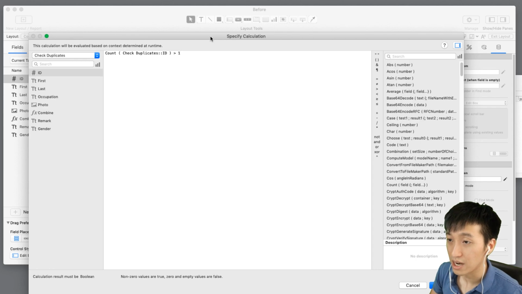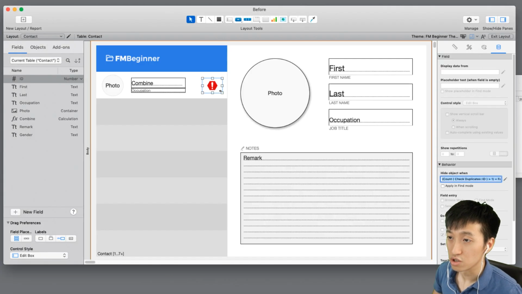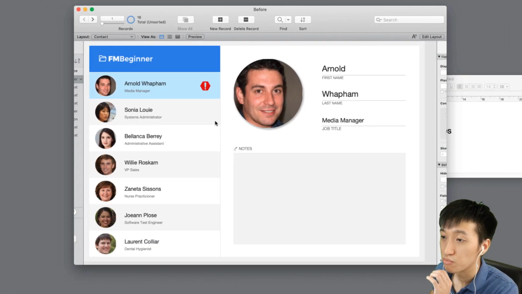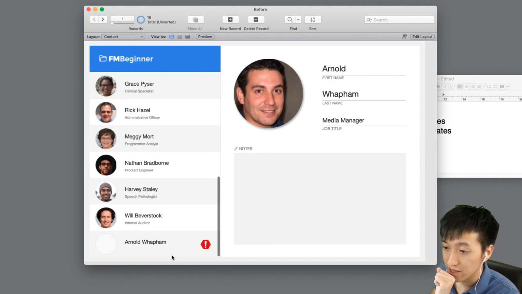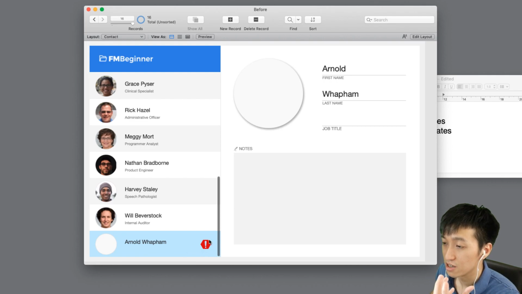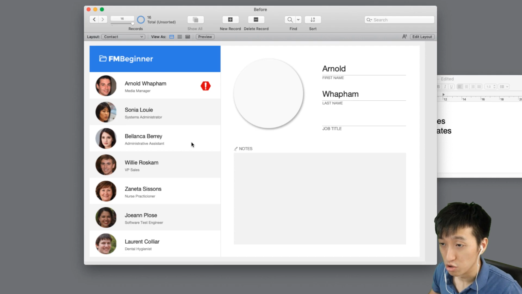So I just want to quote this, add a bracket on the left and the right. Then if this condition is not true, I'm going to hide it. So click OK, and I'm going to go to browse mode. You will see that for R node, it's going to automatically show that there is a duplicate record on the other side, which is going to help quite a little bit.